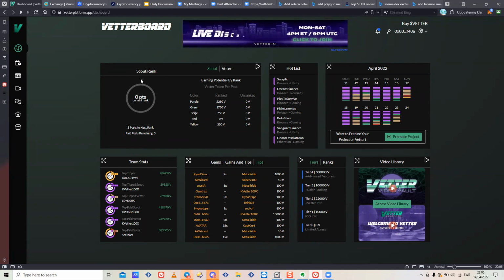The rank is from 0 to 100 points, and it's a color scaled ranking, and you get paid based on your color rank when you are posting projects as a scout or voting as a voter. You could get paid the amount of Vetter that is listed here, and that could change at any time, any day.